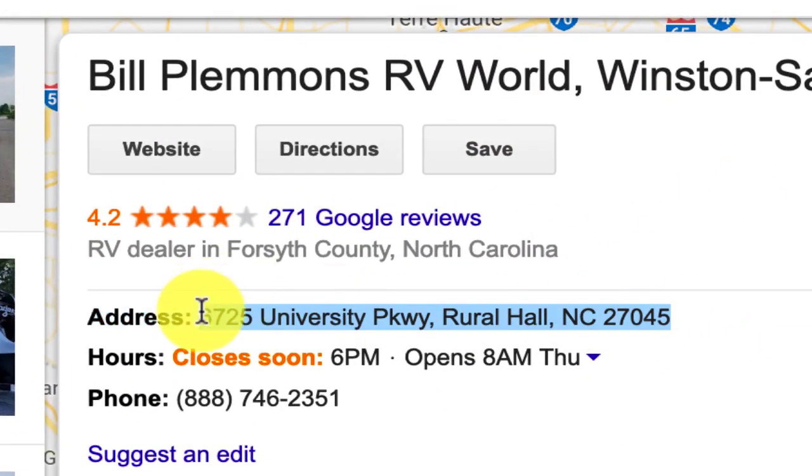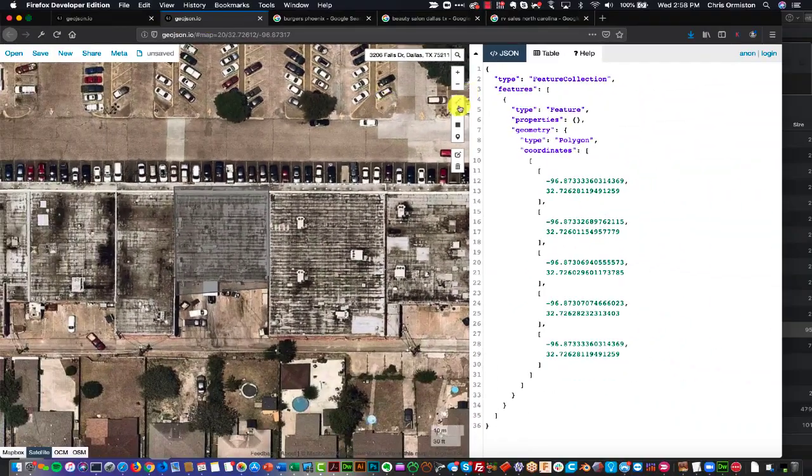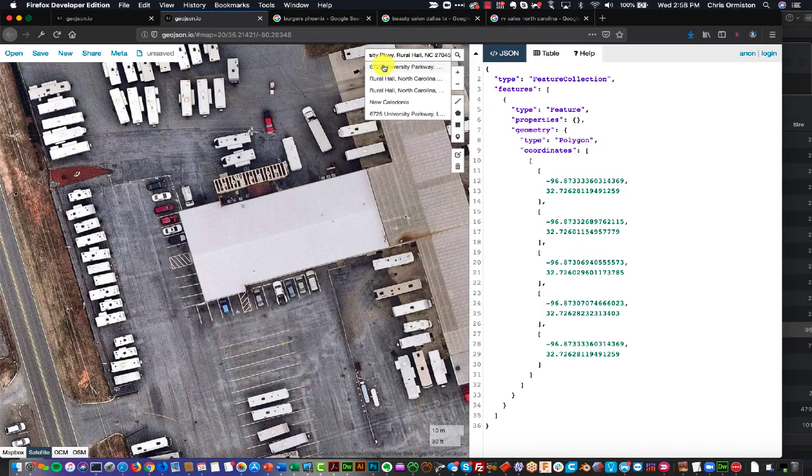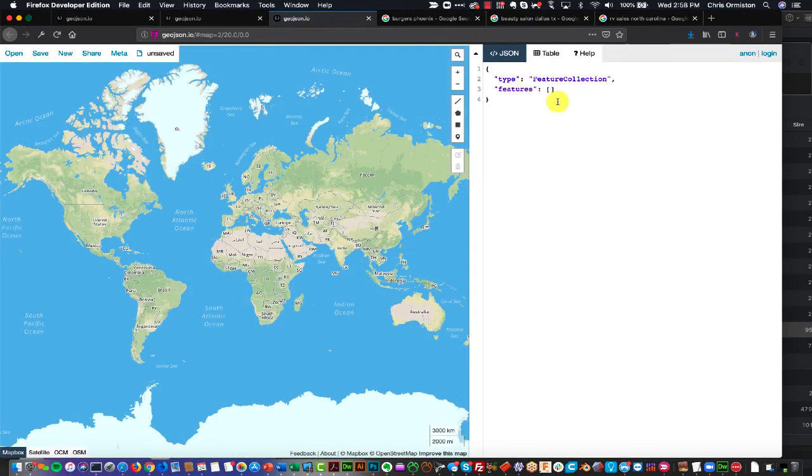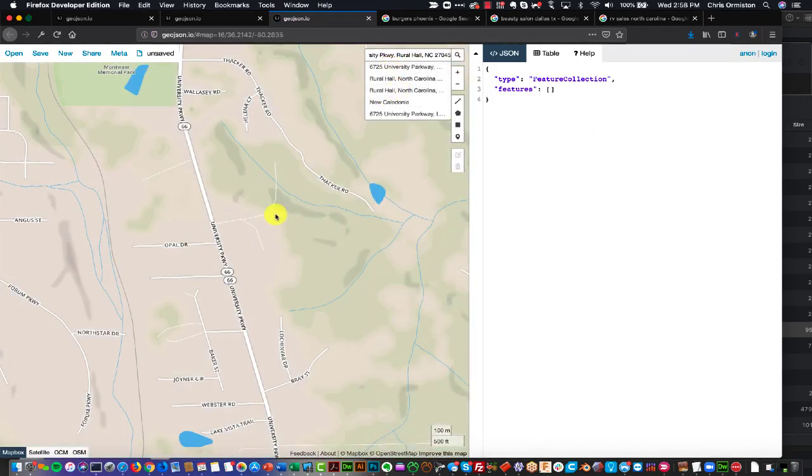Then let's do one more for good measure. This is an RV park right here, and this one is going to be outside a little bit, so I want to show you what this is going to look like. We're going to do the same thing again. I want to hit new right here because we want to clear this out so that it's brand new, so that it's one location per file.